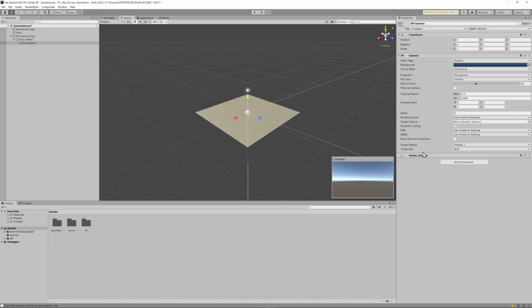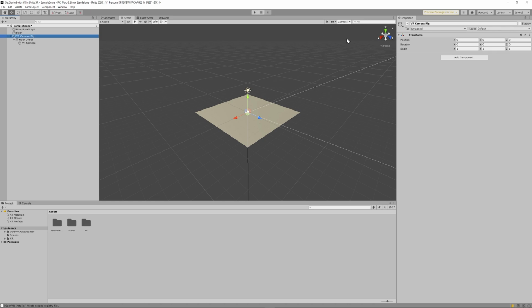We need to add a component called Tracked Pose Driver. The Tracked Pose Driver component follows the current position of the virtual reality device and applies that position to the position of your game object. Because we're trying to track the headset, set the device to generic XR device. Go back to VR Camera Rig and add the component XR Rig. Now you want to drag in the camera floor offset right here, and also drag in your VR camera.